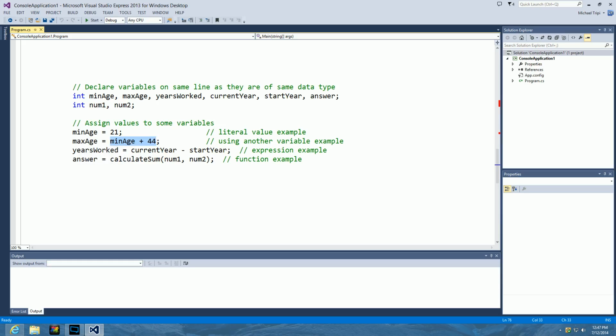You see two other examples below. One is using two variables, in this case an expression. We're taking the current year minus the start year to come up with the years worked. So for example, if an employee wants to figure out how long they worked at their workplace, they could use a simple calculation like that with variables that would hold the current year and the start year, which we have obviously assigned beforehand, and it could calculate the years worked.